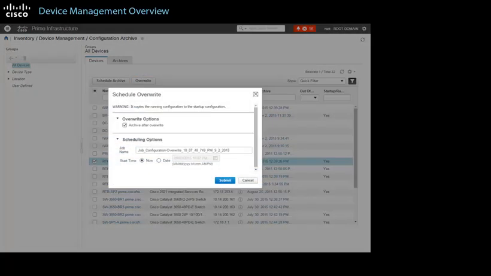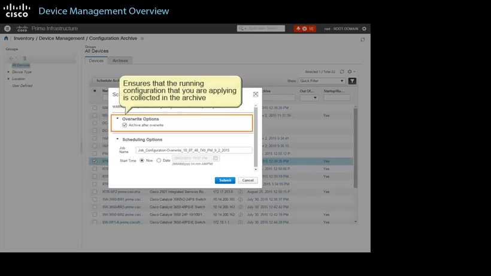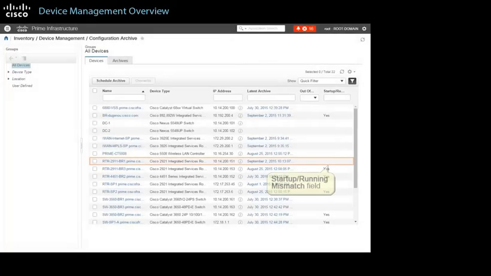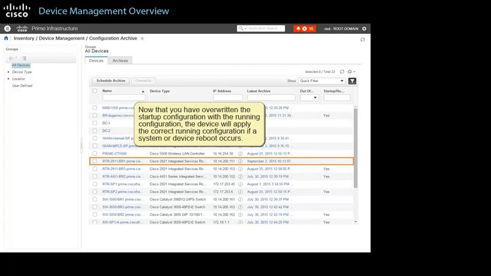Clicking Overwrite opens the Schedule Overwrite dialog box. The system selects the Archive After Overwrite checkbox by default. This action ensures that the running configuration that you are applying is collected in the archive. Then you can schedule when you want the overwrite process to occur. When the mismatch is corrected, the system removes the Yes indicator in the Startup Running Mismatch field. Now that you've overwritten the startup configuration with the running configuration, the device will apply the correct running configuration if a system or device reboot occurs.